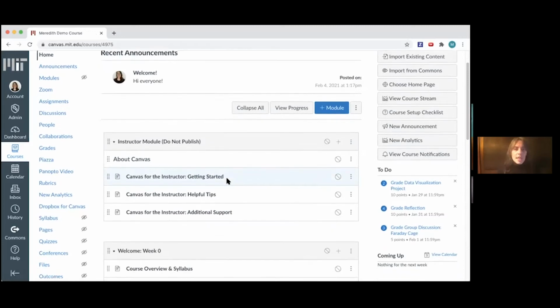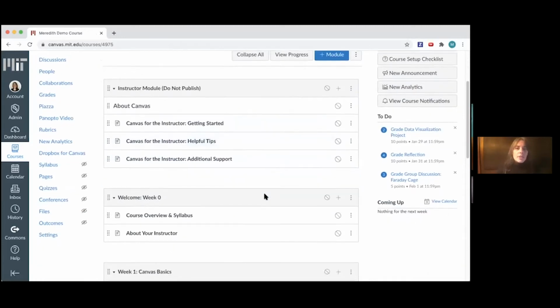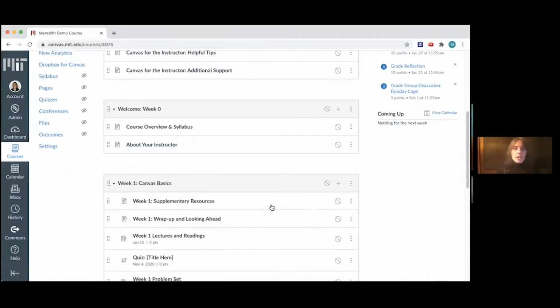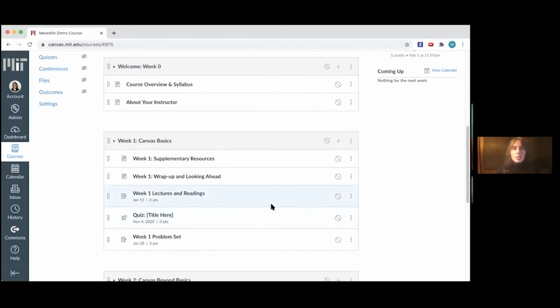Moving on from that, now we'll turn our attention to creating content within the course. So as I mentioned, the course is structured in this modular layout. Each of these modules contains all of the activities that students need to complete for that week.